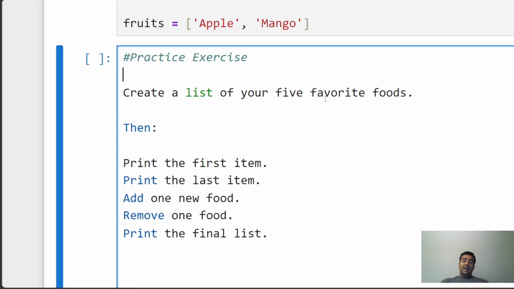So now there is a practice exercise for you. What you have to do is create a list of your favorite foods, and then print the first item, print the last item, add one new food, remove one food, and print the final list. So do this exercise and give your replies in the comment section. I'll reply to each one of you, and let's see who does it correctly. It's a very easy exercise, will not take more than 5 minutes of your time, but you will have a basic grip over the concept of the list.